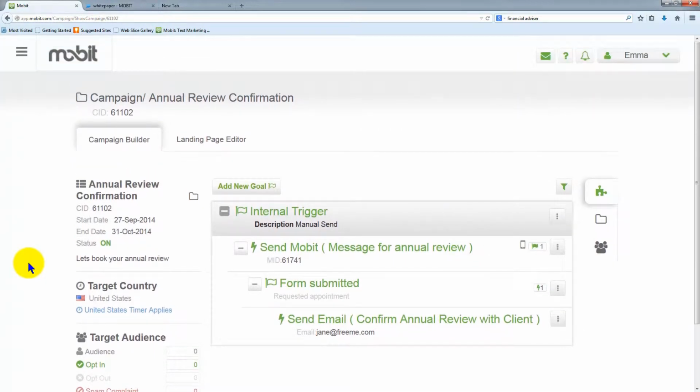So I've gone ahead and created this campaign for you so we can deconstruct it to show you how it has actually been built. On the left hand side we have our title, our campaign ID, the start date of our campaign and the end date. We also can see whether the campaign is on or off along with a description of the campaign. All of this information is available on the right hand side here by clicking on the Campaign Summary tab.